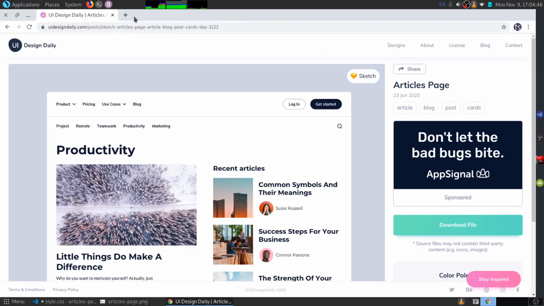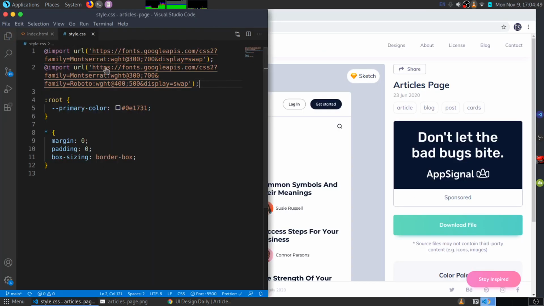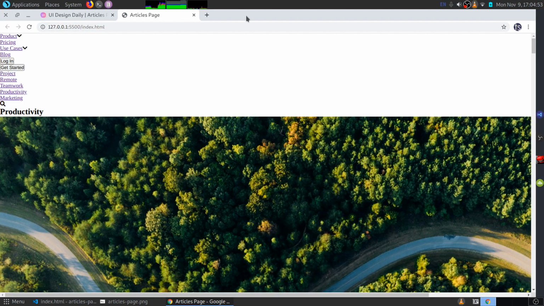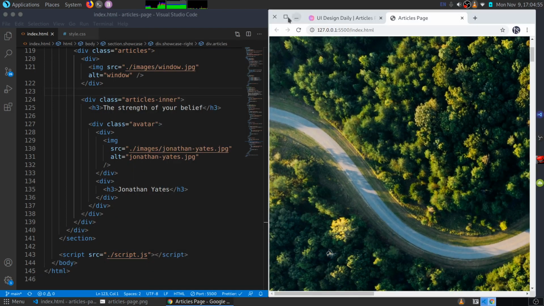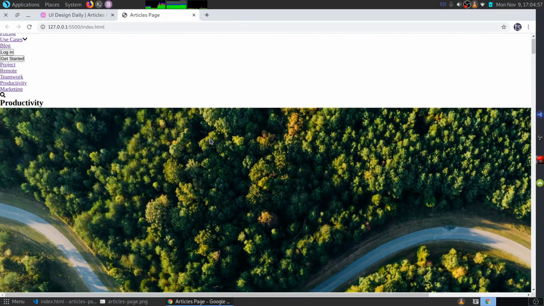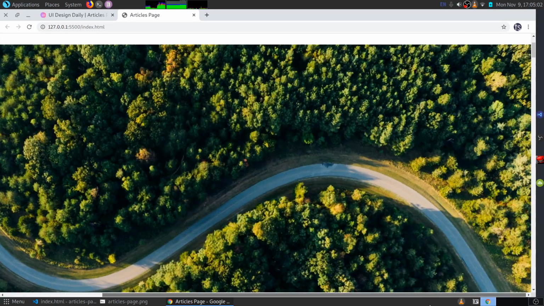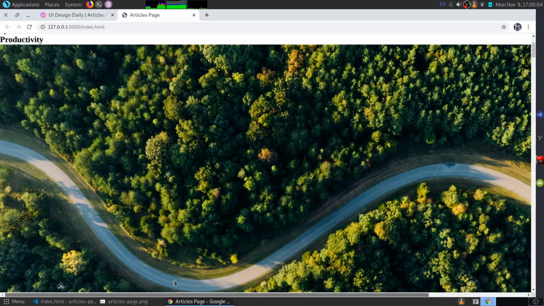We can close it, and then we can open this with live server and place it side by side. Now okay, let me just put it first. What you'll notice is that because we have not constrained the images, then they are going to create an overflow on the x-axis like this.